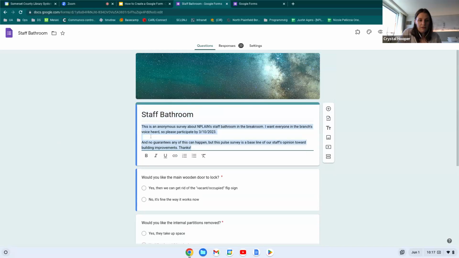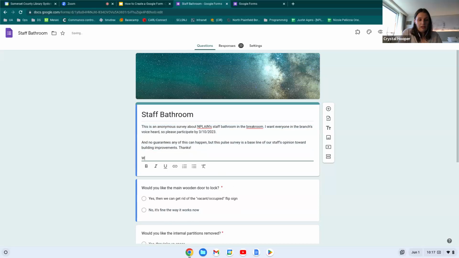If I click in the next field, it auto highlighted all the text, and this is where you can type, and I can add more to it. So I can say, updated survey and put today's date.